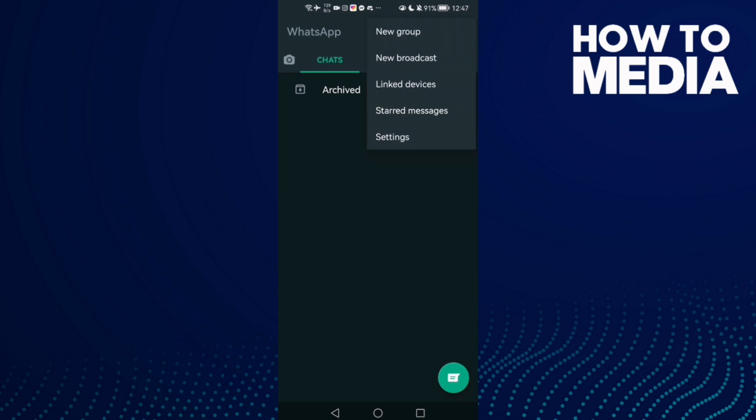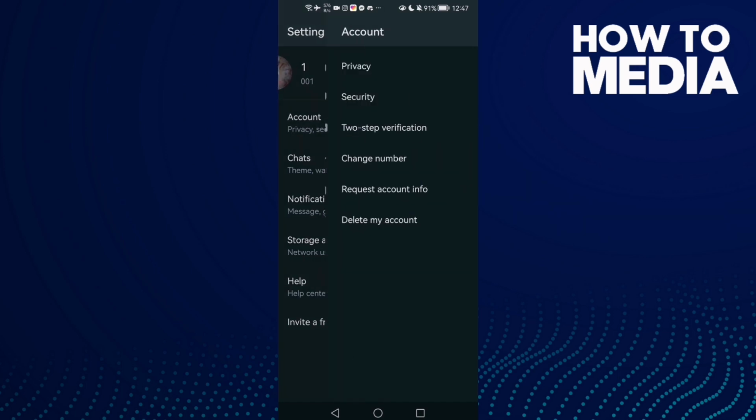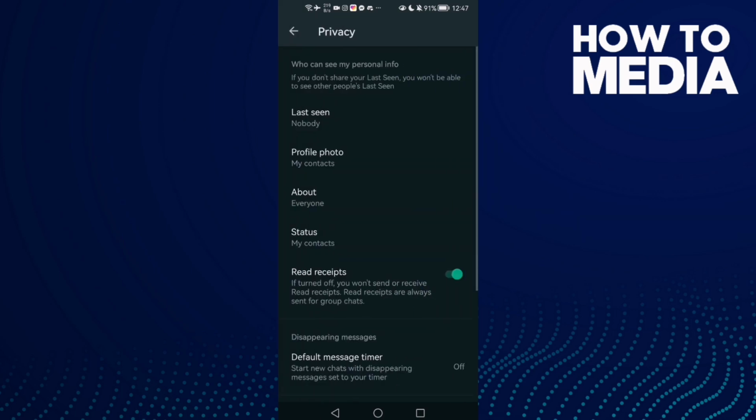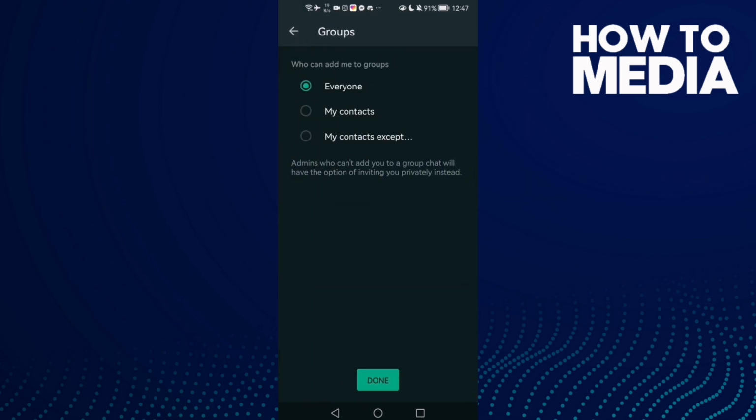Click on it and then click settings, and here you will find this one, account. Click on it and then just click privacy and scroll down until you find groups and click on it. And now all you need to do is just click this one and select them.